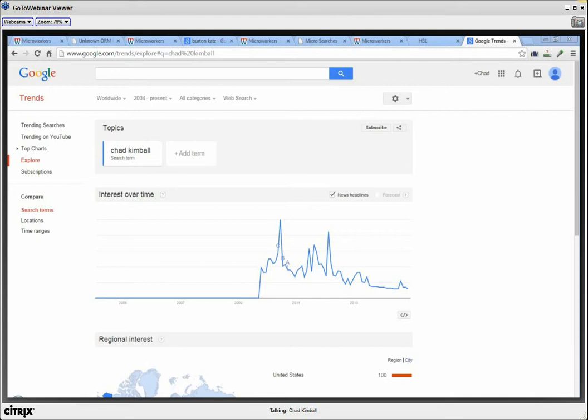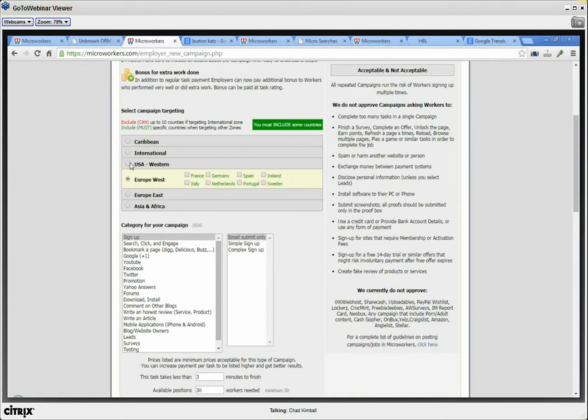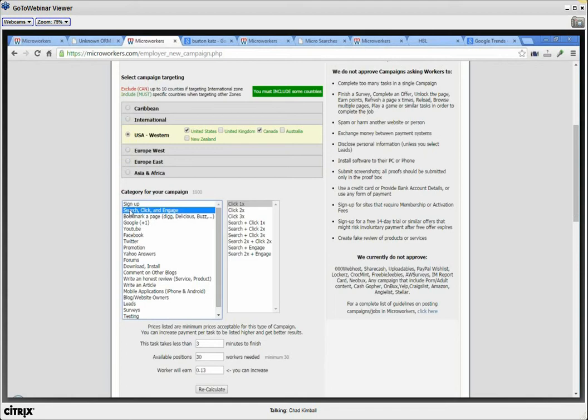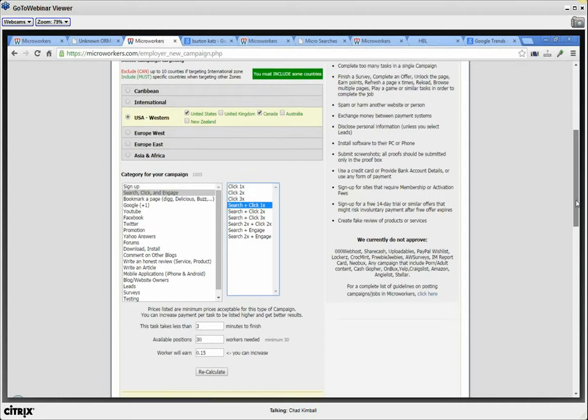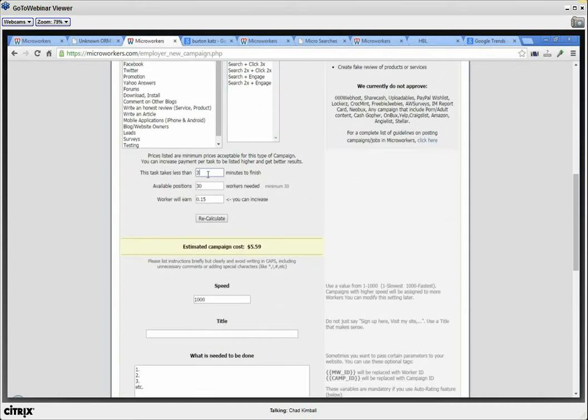So once you've picked your geography, and for this example I'm just going to do US and Canada, then you're going to click on this search, click, and engage. The nice thing that I like about MicroWorkers is that they actually have a campaign category for searching and clicking on listings. You can see we're not going to get banned for these types of tasks. They are actually encouraging this by giving you a category that allows you to have people search and click. This task takes less than 3 minutes, and I recommend you leave it like that.